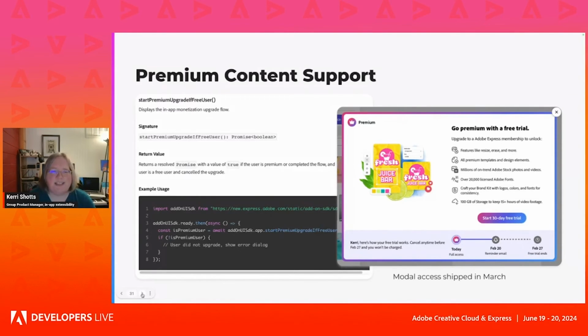And so this really means that the user can stay within Express, stay within your add-on, and then upgrade their Express experience if they need to have access to some of that premium content. And they can all do that without leaving Express, which is very, very important. So check the documentation for links on how to use that. It's definitely an improvement over what we shipped with last year.